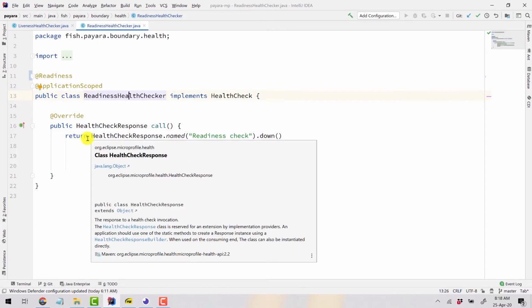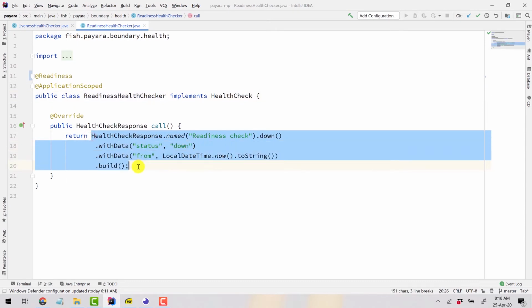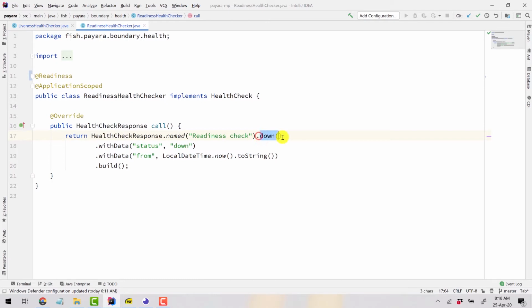Now, the interesting thing is that in this particular class, what we have done is to say that this particular response is down, or this particular object application is down. So we are returning the status as down here. We are saying the health check response named, we pass it a name, and then we set this to down. What this means is that a request to check for the readiness of the application will return an error, because we are saying that the application is not yet ready to service requests.